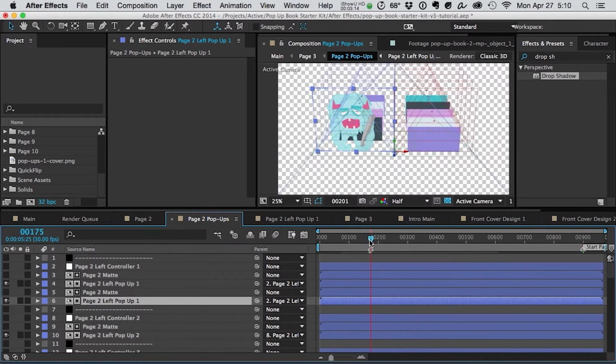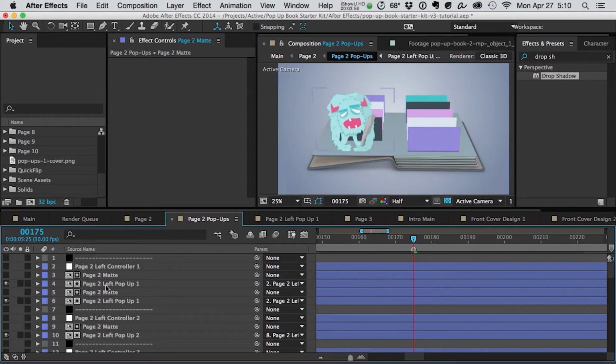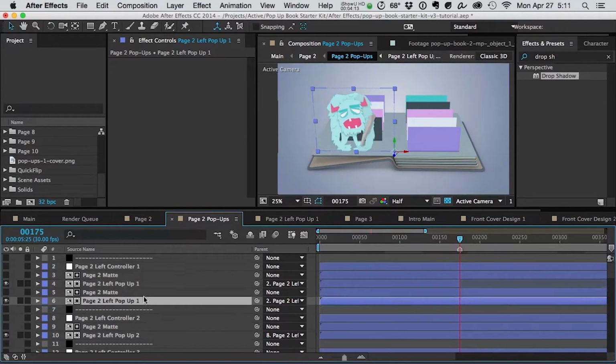So now that we have the two mattes and the two pop-ups set up, we want to take our current time indicator to that frame. Now I'm going to highlight just the left pop-up. I don't want to highlight the matte. And holding Option, hit the right bracket, and that will trim the layer to that keyframe. I'm going to do the exact same thing with this page 2 left pop-up one. I'm going to hold Option and hit left bracket, and that's going to trim it so that the beginning of it is on this exact keyframe on frame 175.